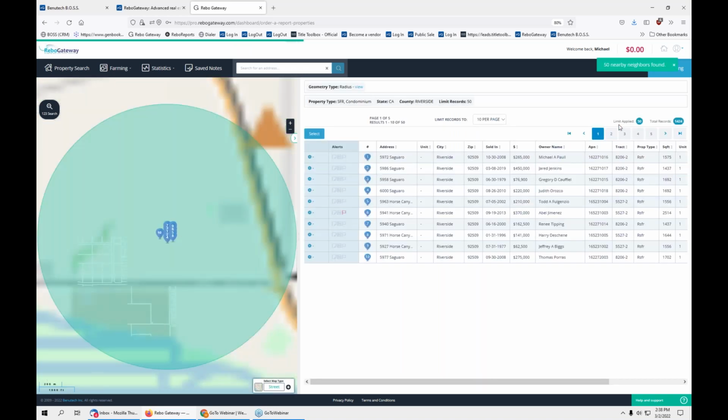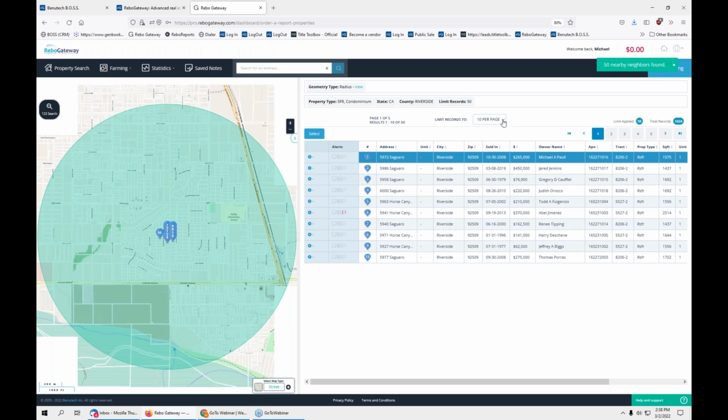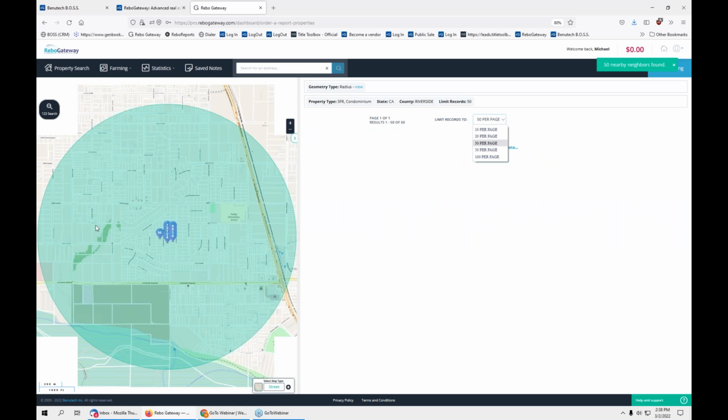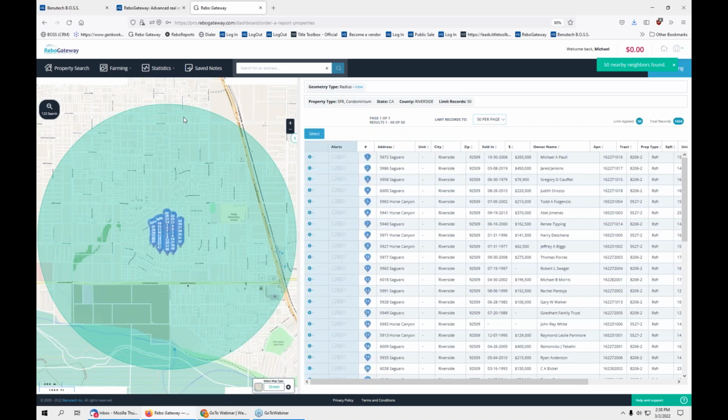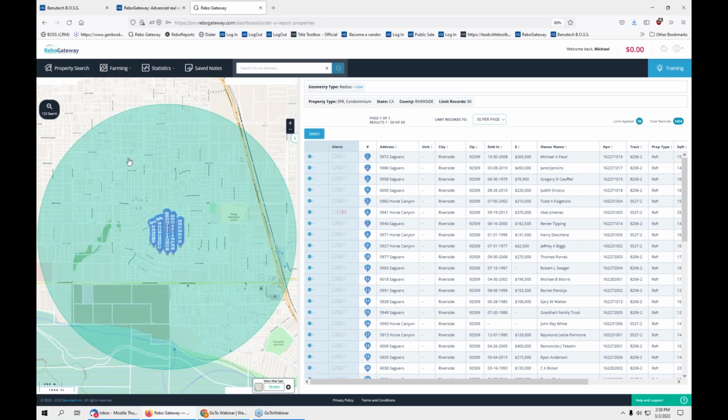Okay, and I have 50, and they're there. Do you see this 10 per page? You could go up to 100 per page. So keep that in mind too, okay? So 10 to 100. That's going to give me 50 per page. All right, cool. Oh, Michael A. Paul, interesting. And that shows you where they're all located right here. Nice.